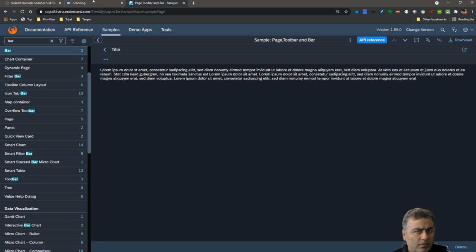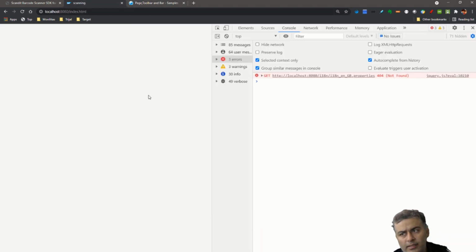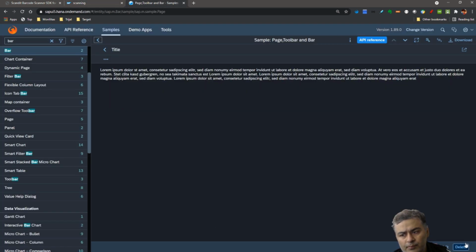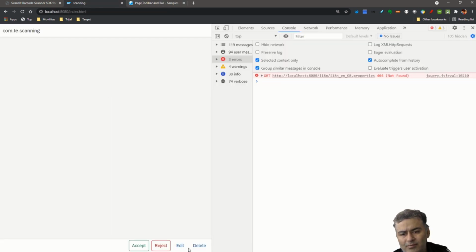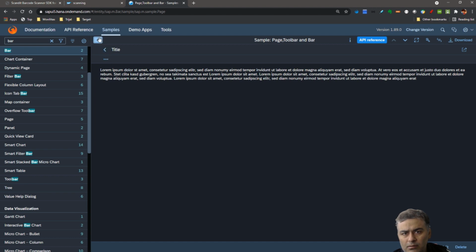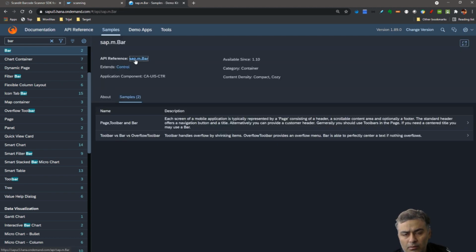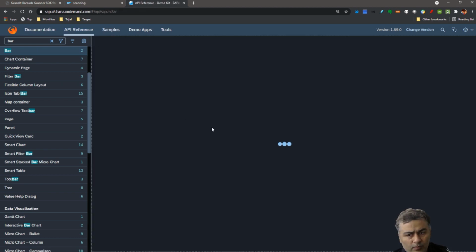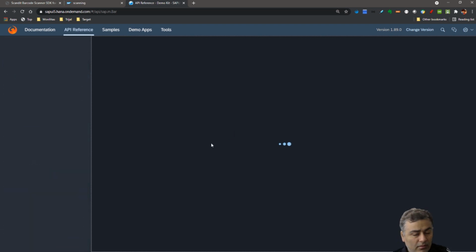On the left you have a button for starting, and on the right you have a button for stopping, but here it is everything in the corner. So for that, let's just go back. Let's look at this sap.m.Bar, right, because we are using this bar.